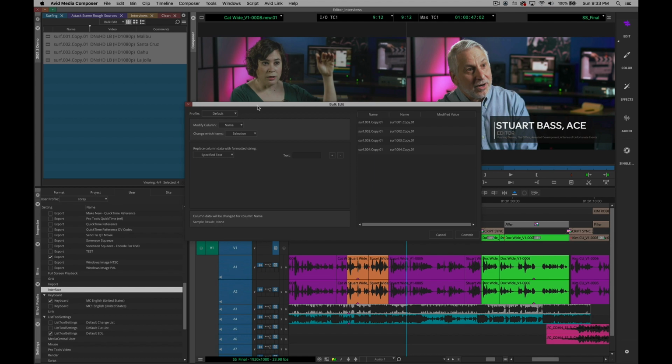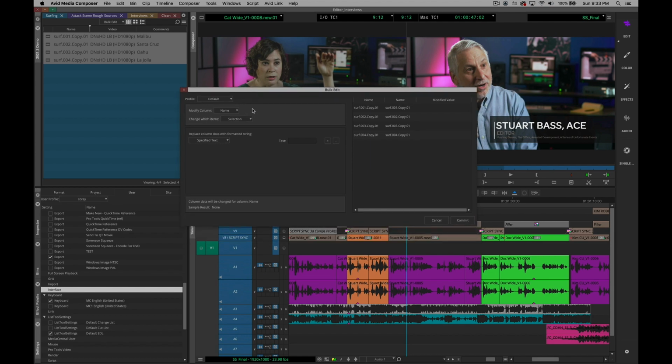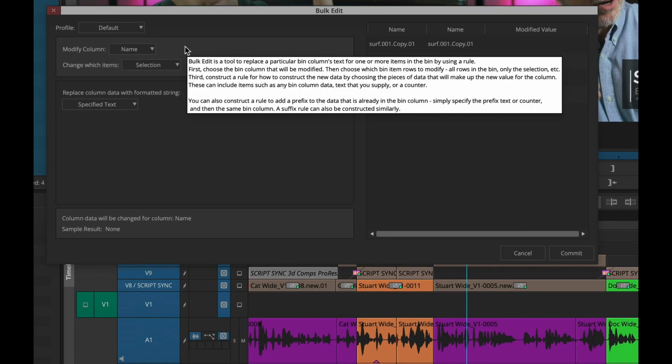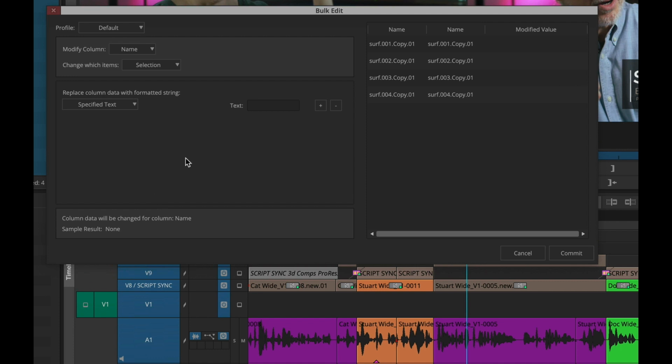All right, so we're going to go into the bulk edit tool here. And what this tool enables me to do is actually modify any column data that I want inside my bin. So for example, I have a few clips here that are all basically called Surf 001, Surf 002. They're not very useful in terms of what they're named. So I'm going to modify the name, and I can choose the selection. If I had more clips, I could choose all master clips or all sequences. So you have some flexibility there.